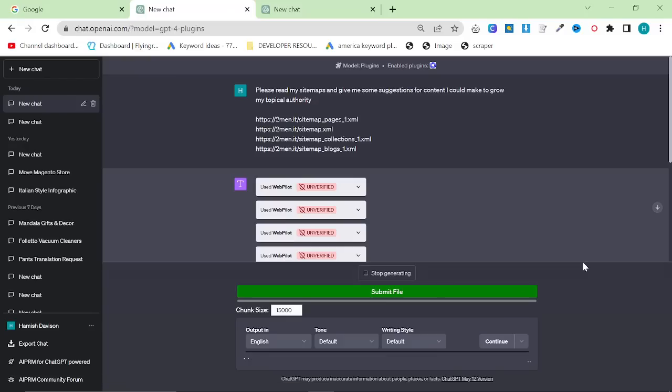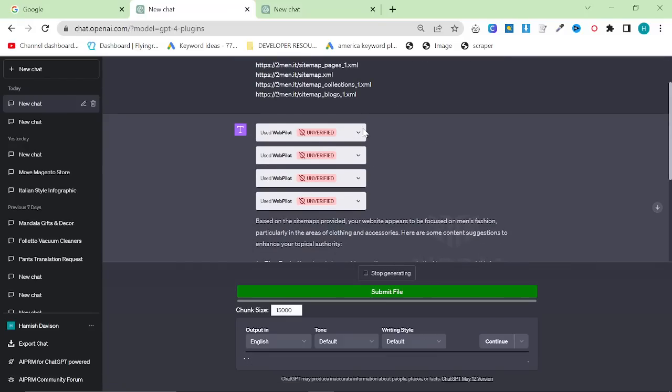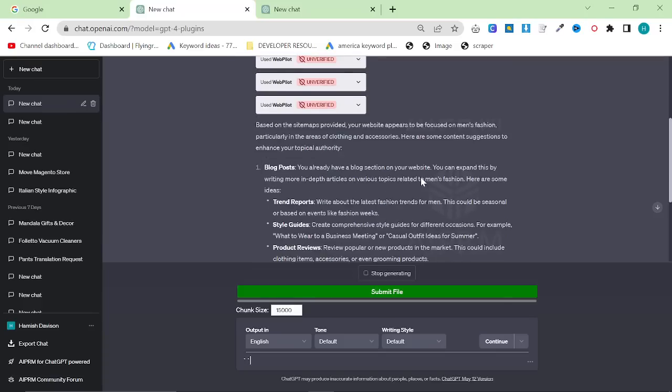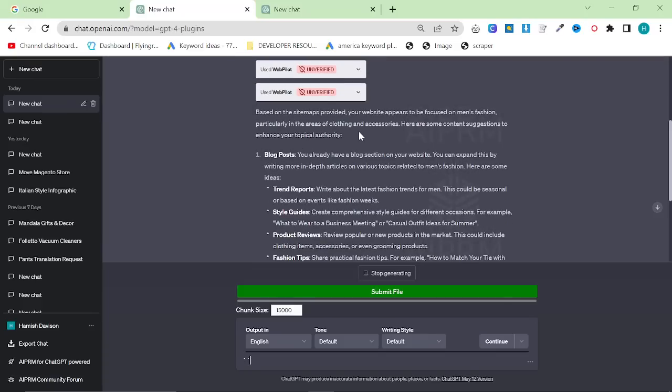Okay, so let's see what this actually comes out with. It says unverified now. It's kind of annoying, but I don't think it's going to be a big problem. So based on the sitemaps provided, your website appears to be focused on men's fashion. That's definitely true, particularly in the areas of clothing and accessories. Here are some content suggestions to enhance your topical authority.